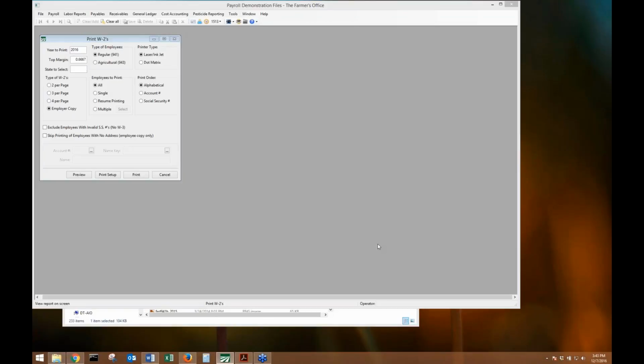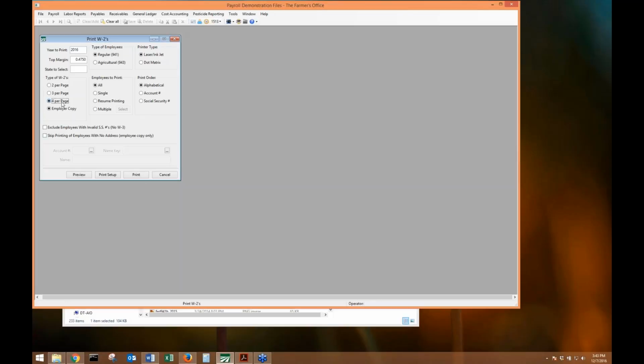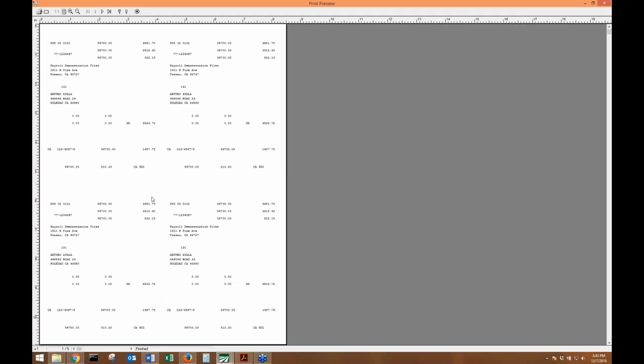A question on what format would work best to include the 1095-C. That would be the 4 per page. You can double check this with your form supplier, but I believe the 4 per page folds in half. And so you have a bigger envelope and then you just fold the 1095 in half.